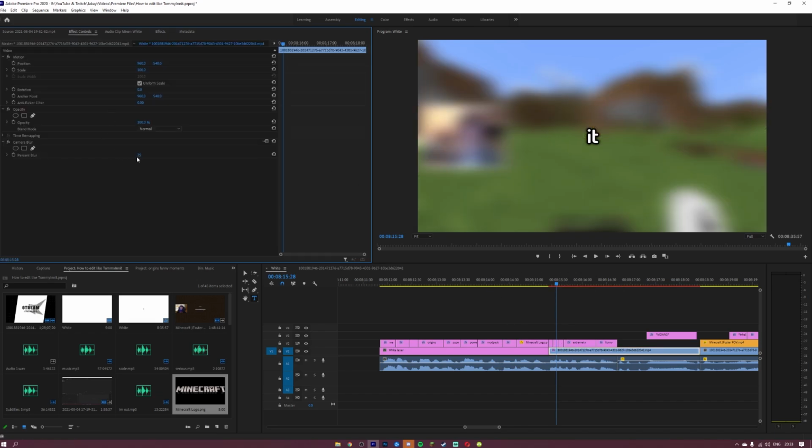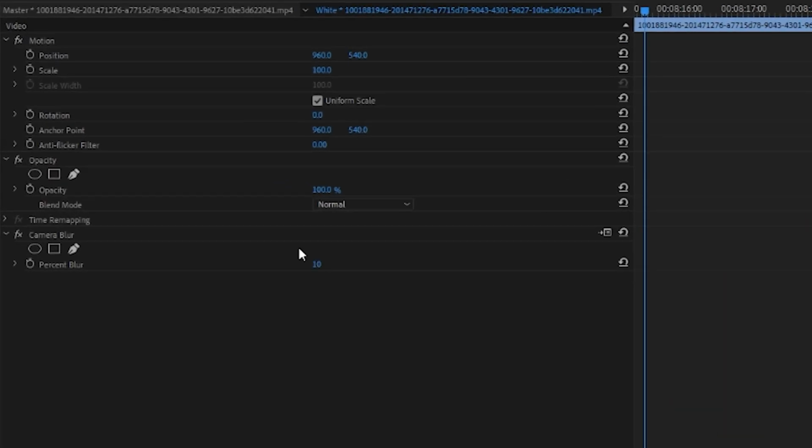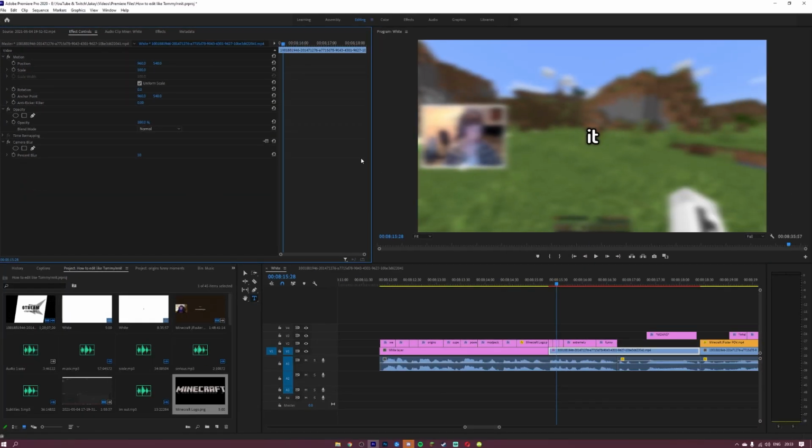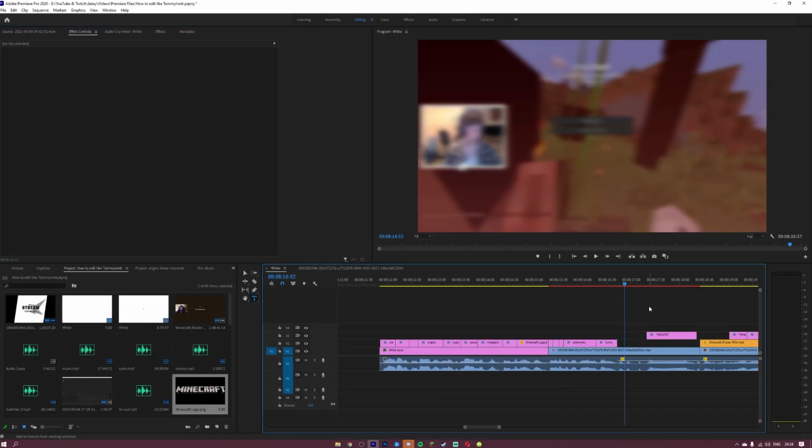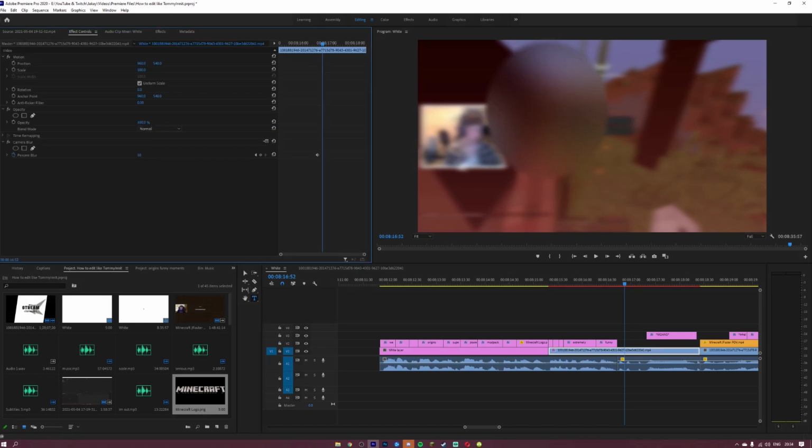Go into effect controls and change the intensity to around 10, and then go to the point where the funny moment happens and select the keyframe button at that point. Go 15 frames forward and then change the intensity to 0.